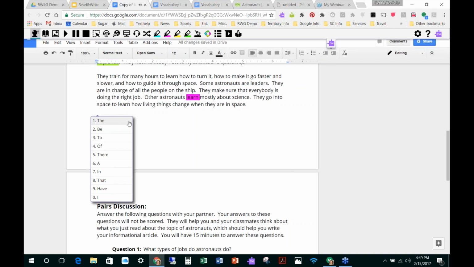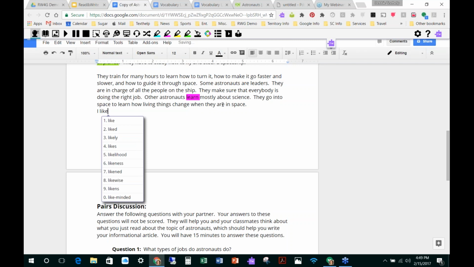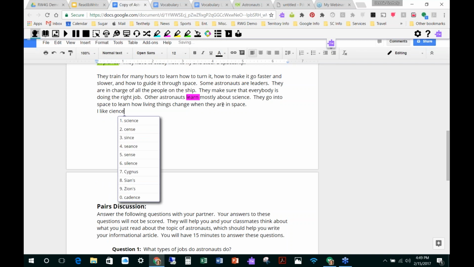But what if I wanted to say, maybe I'm not a great speller, and I'm going to say, I like science, and maybe I don't know how to spell science, science, right? Okay, so I spelled it out. You can see that even if I've spelled it completely incorrectly, I'm still getting science there. So it does phonetic mapping.